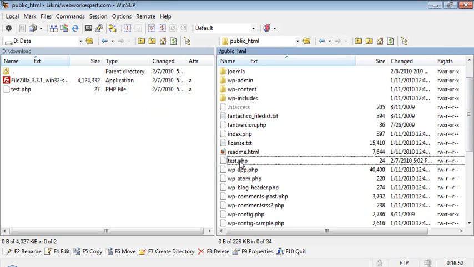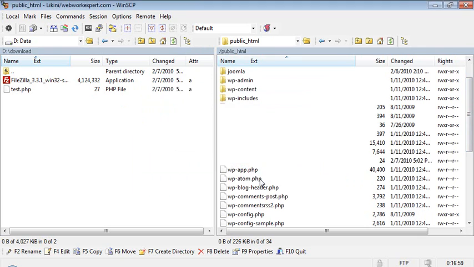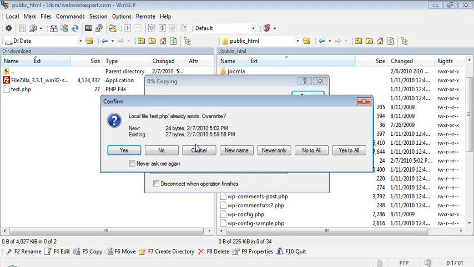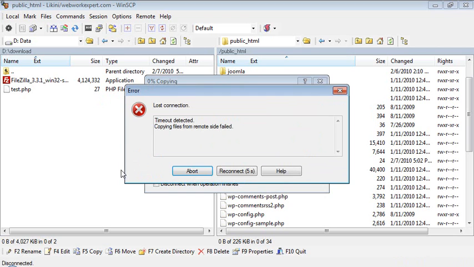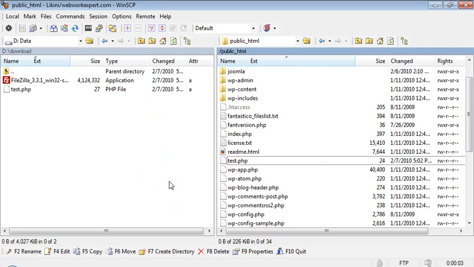In similar fashion, if I highlight it on this side and hit F5, I can copy the file back to the local directory, and like FileZilla, it will come and tell me that the file exists already. Do I want to overwrite it? I'll say yes that I do in this particular case. I disconnected, so we'll get to see it connect again. This happens occasionally. Okay, and it's copied right down.